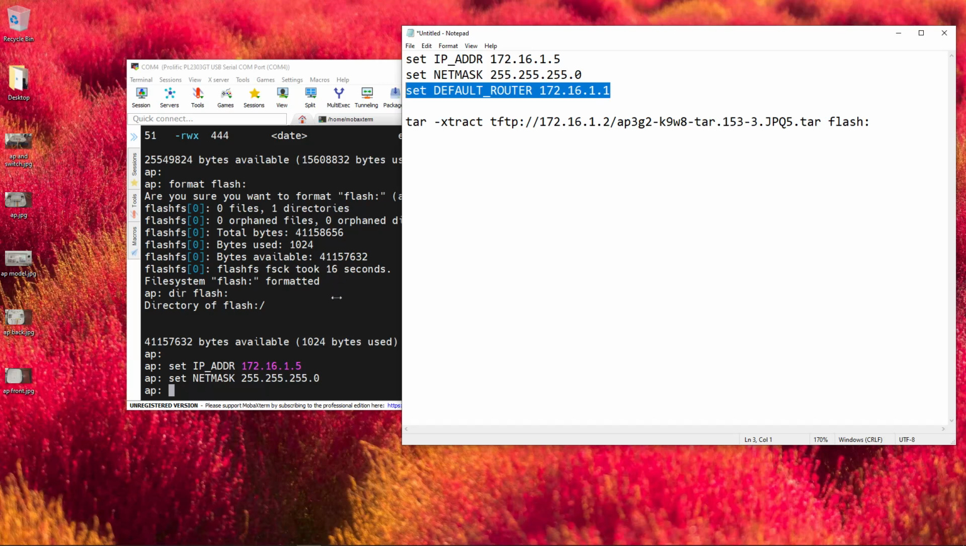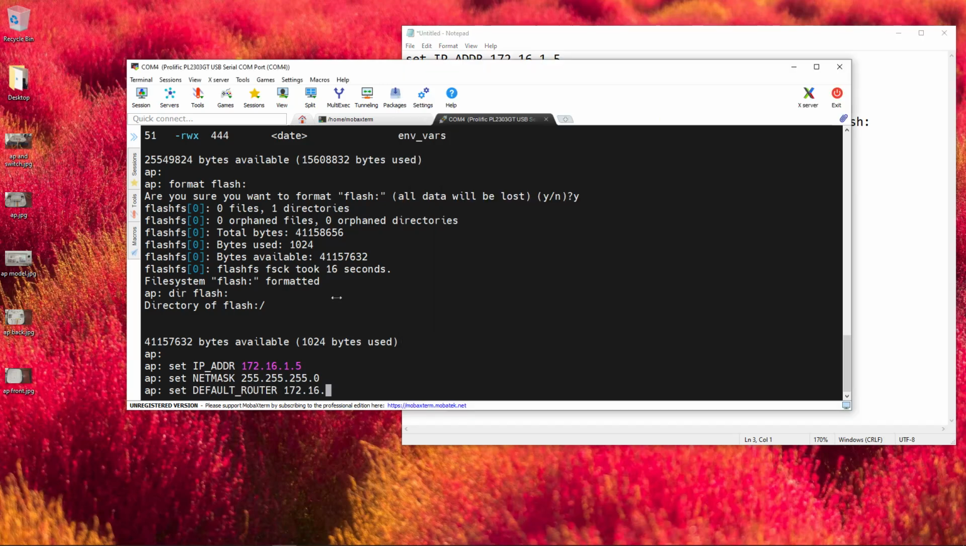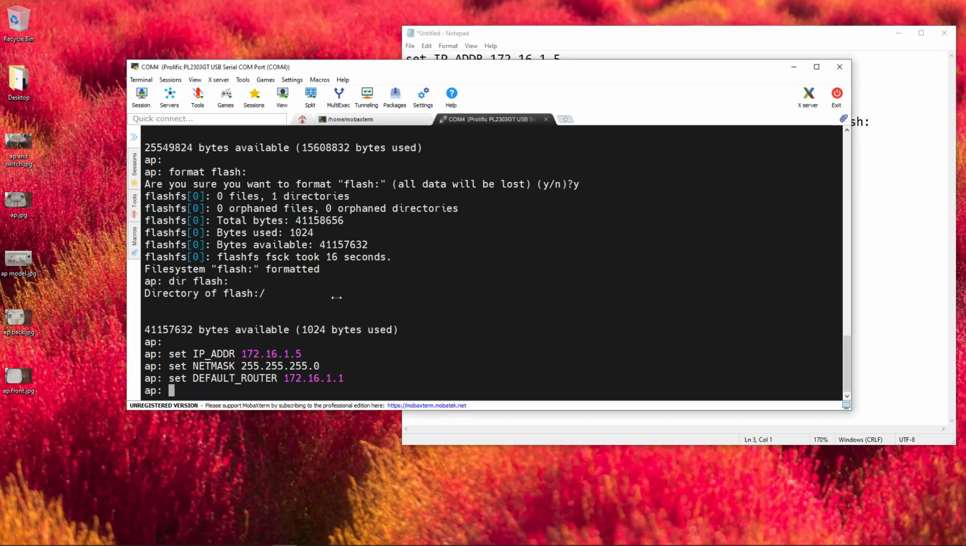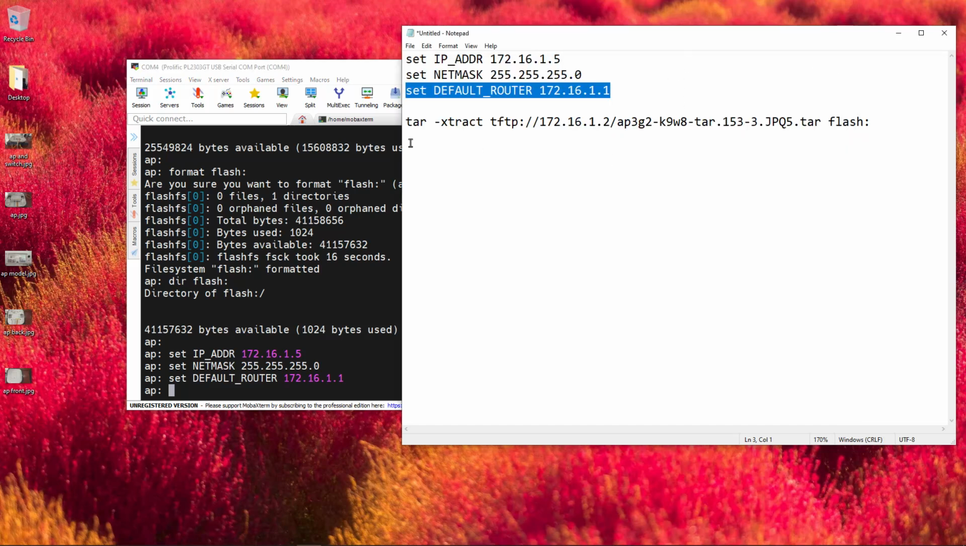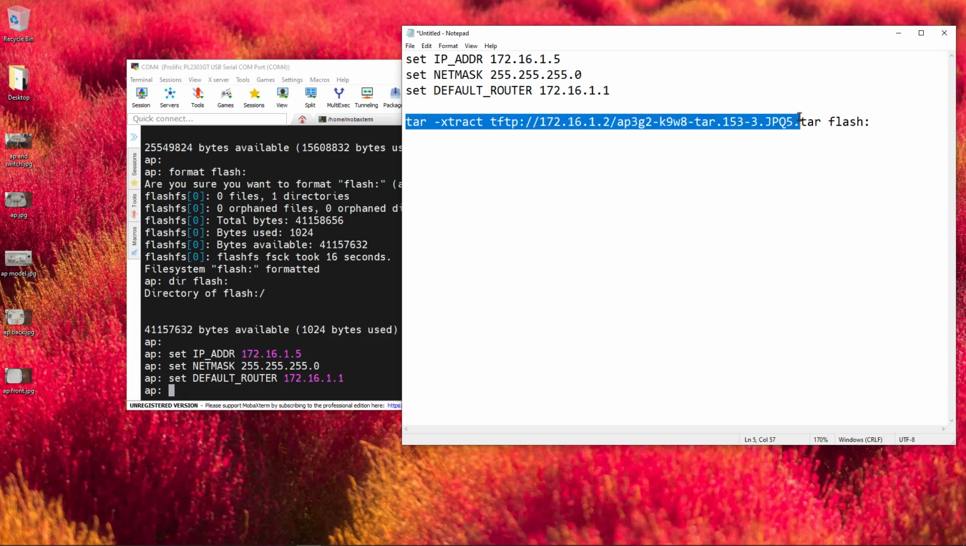If the access point and the TFTP server are in the same range, which is the case for me, I don't need the default router. In case those are not in the same range, I can use this command. And after setting those IP addresses, I can use this command to copy the file from the TFTP server and extract the content of that. This one is the IP address of my computer.